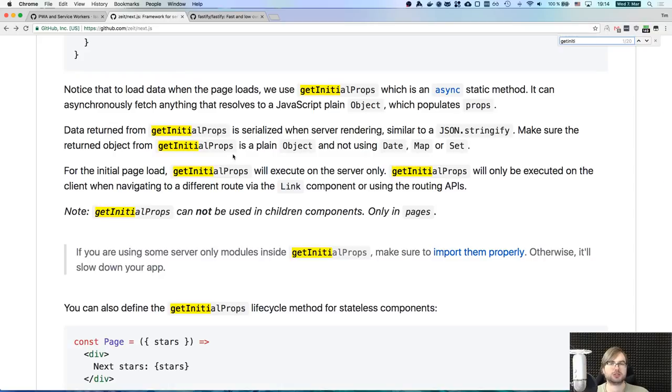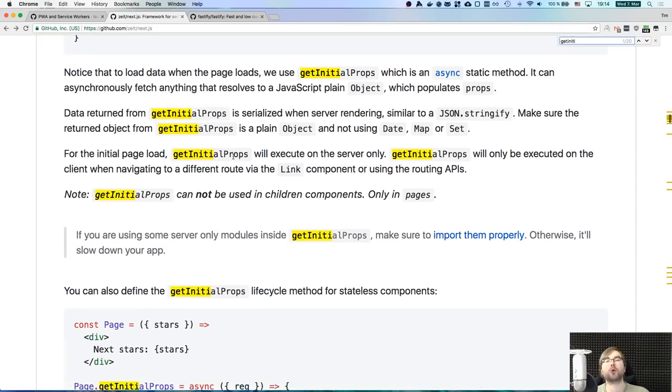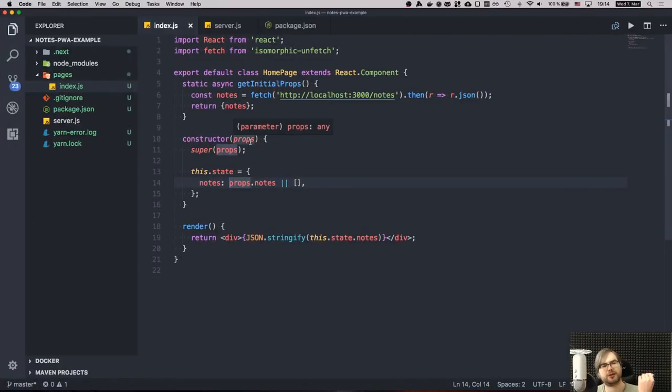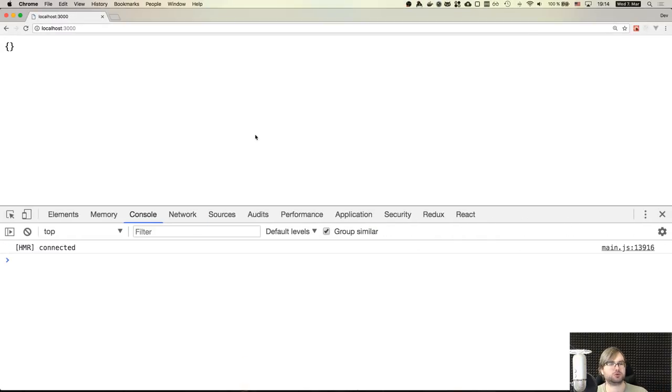Blah blah blah, which is an async method, props. Oh yeah, okay, because it's async, it might... no, I mean, if it's server-side rendering, it should be... is it empty? It's weird.